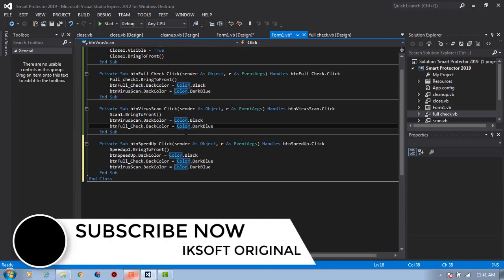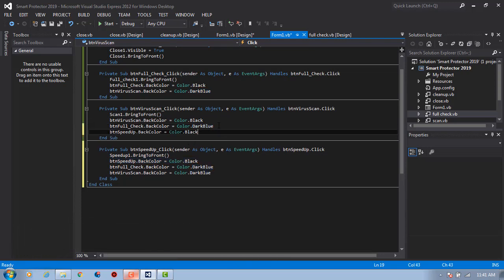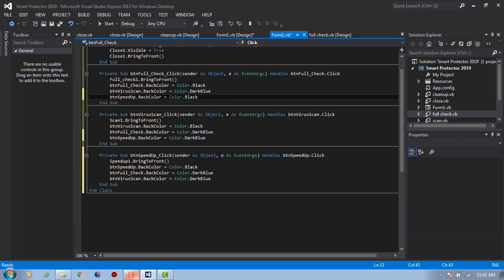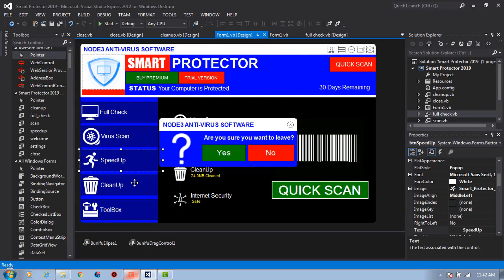And then we will go in by working on the btnSpeedTest. Copy that one to come here, paste it, and then turn it to dark blue, and then paste it also here, and that one too will turn to dark blue. Good. So that is how we do it for the rest. So we go in for the cleanup as well. We will do the same thing.